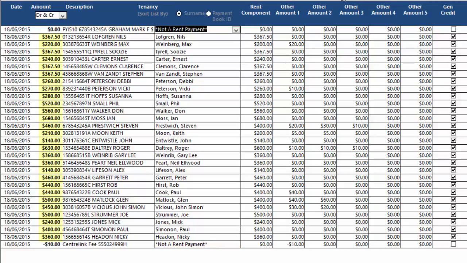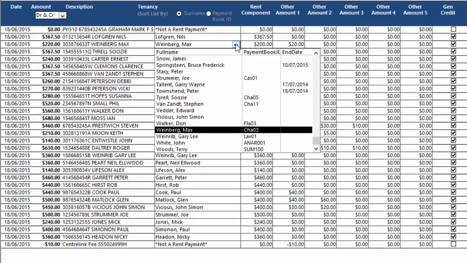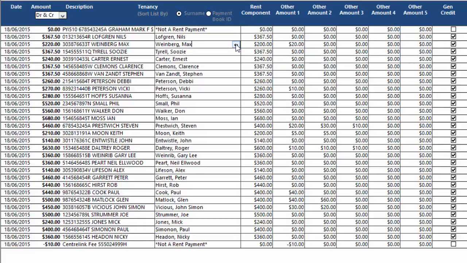All of these other transactions, we have an amount paid. They all have a CRN and someone's name. And CHINTARO has matched each of these payments with one of our tenants. So if we click on the name, we see a grey box appear, and this is a drop-down box. This will list all of our tenants. So we can see here that Max Weinberg is matched with Max Weinberg in this list, Ernest Carter with Ernest Carter, Clarence Clements with Clarence Clements, and so on.